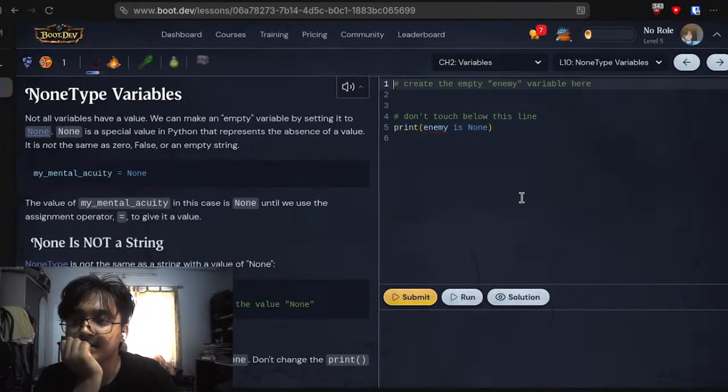None type variables. Not all variables have a value. We can make an empty variable by setting it to none.